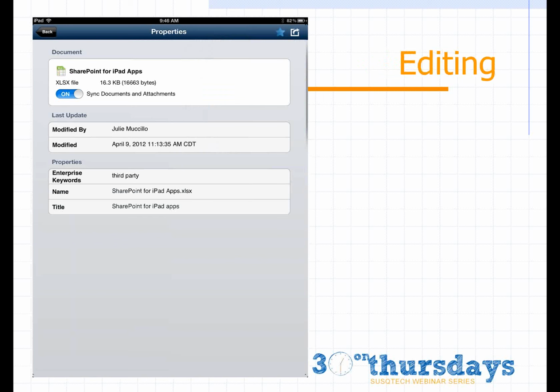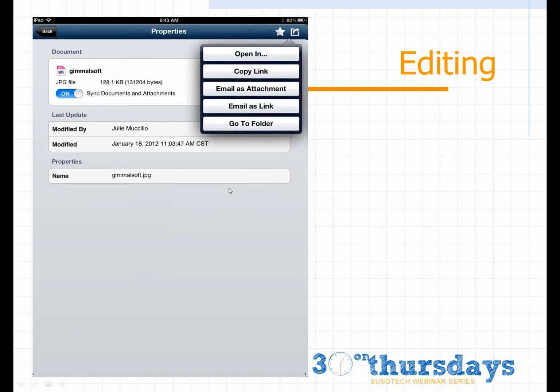Editing. So for the purposes of editing, you can edit the properties of a document here. You can see that I could actually go in and edit any of this information. And then I'm going to go ahead and show you what it's like to open this document. I'm going to switch to a different document because obviously a JPEG isn't very editable.